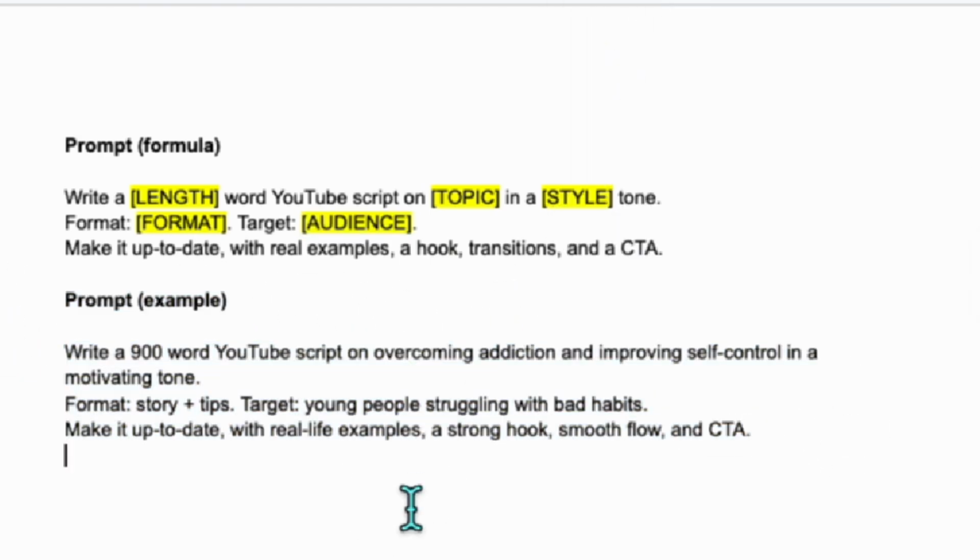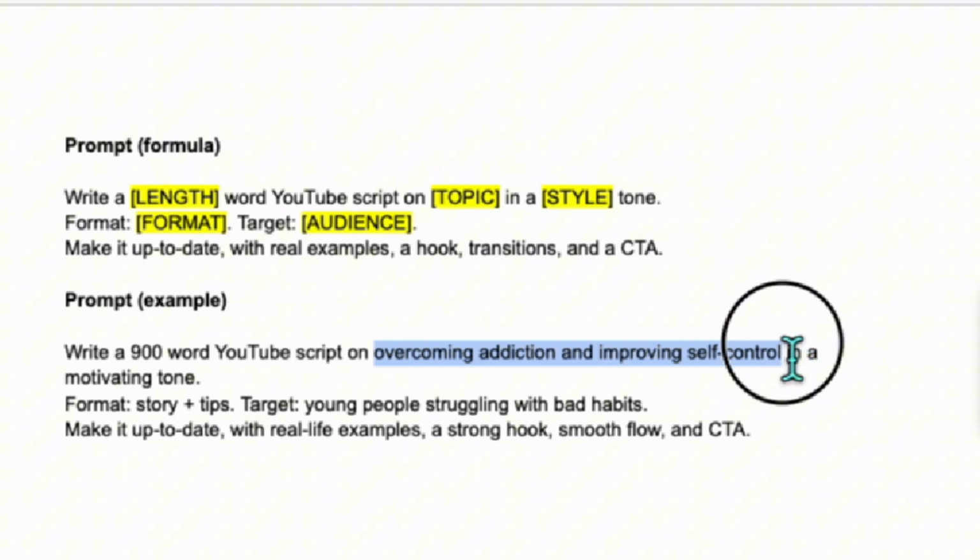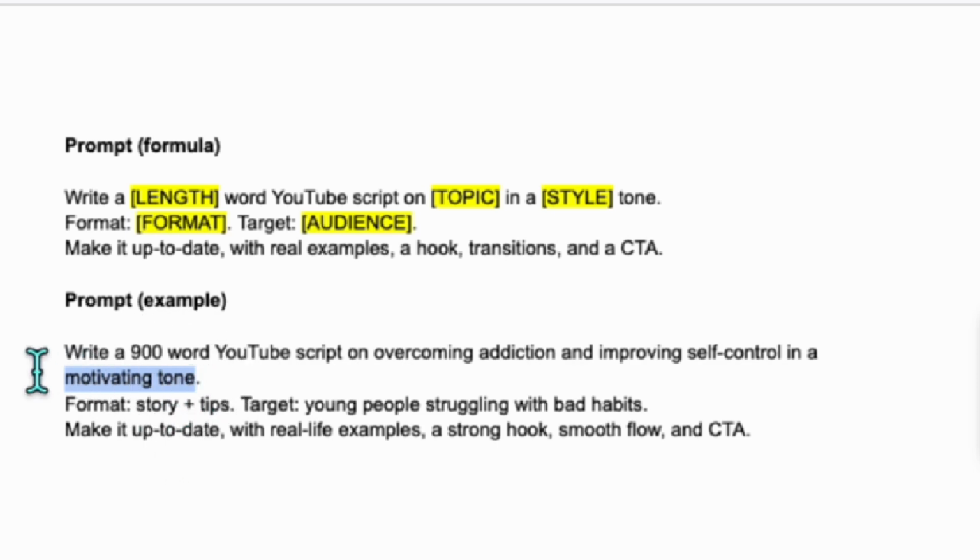Let me show you an example I created. Here I requested a 900-word script, which translates to around 6 minutes. The topic is the one we picked earlier, how to overcome addiction and improve self-control. For the tone, I chose a motivating style since people watching this kind of content are usually looking for encouragement. I selected a story and tips format because I want to present the message through storytelling, while also giving actionable advice. I set the target audience as young people struggling with bad habits. This way, the script speaks directly to them and is more likely to catch their attention on YouTube.